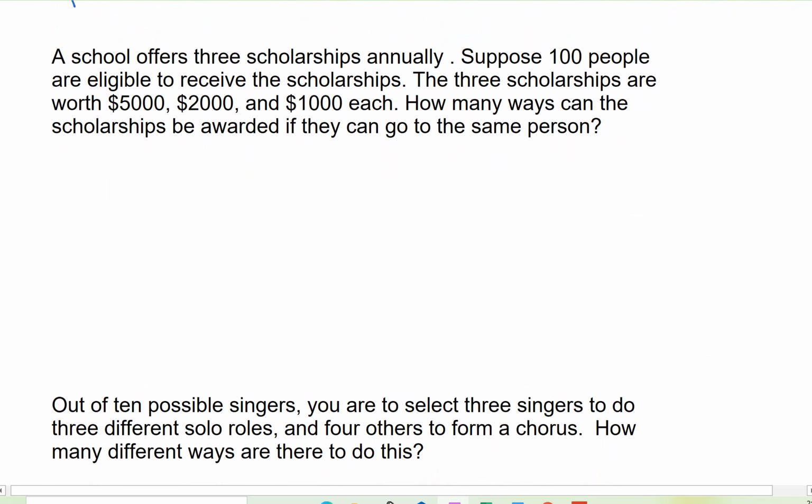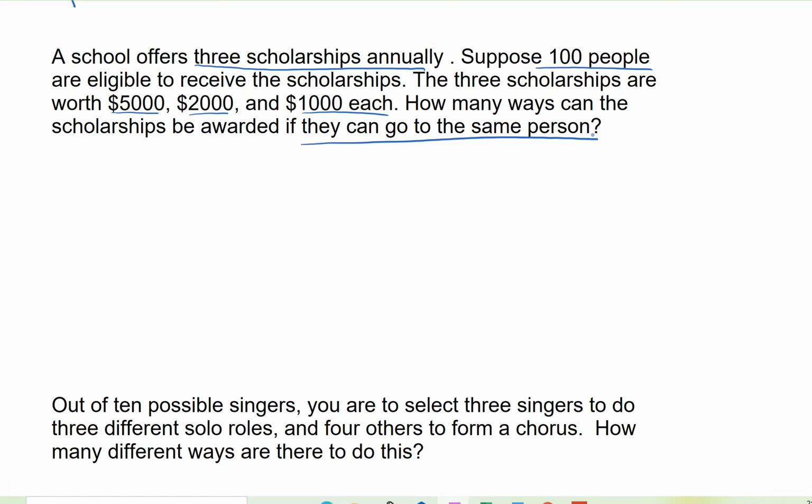So again, same thing. I'm giving away 3 scholarships to 100 people. The 3 scholarships have different values of $5,000, $2,000, and $1,000. How many ways can the scholarships be awarded if they can go to the same person? What that means is, technically speaking, you could pull out the same name all 3 times, meaning somebody could win all 3 scholarships, or somebody could win 2 of the 3, or 1 of the 3.